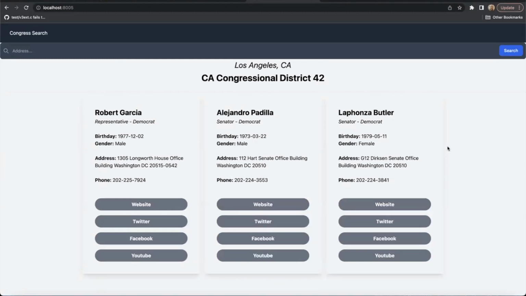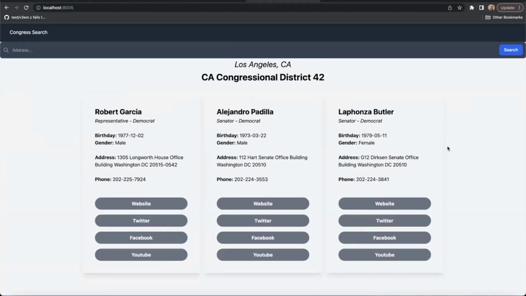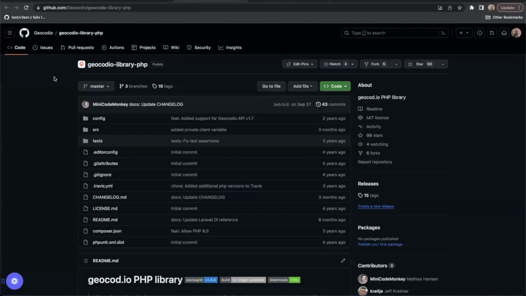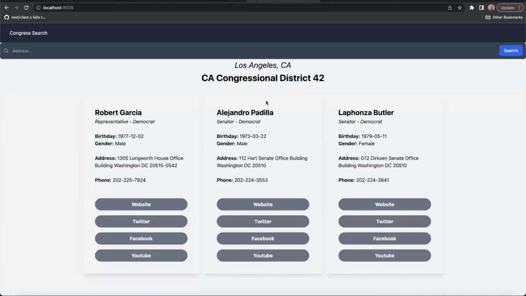Our application is up and running. We were able to utilize the Geocodio PHP library to call the Geocodio API, retrieve information about the address's congressional district and legislators, then render that information for the user to review. Amazing work. Obviously, this could still use a little cleaning up, and you can customize its usage to your own needs. But I hope this tutorial has been helpful in getting you up to speed with how to implement the PHP library. I've included all of this sample code in a GitHub link down below if you'd like to take a look at it in more detail.